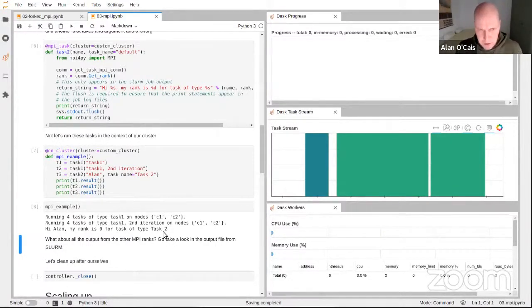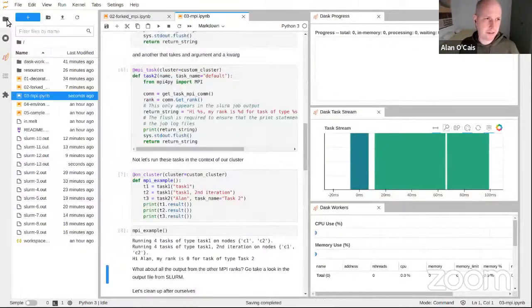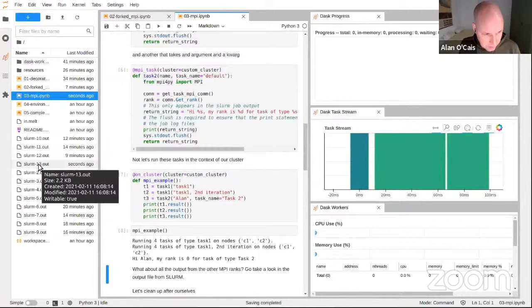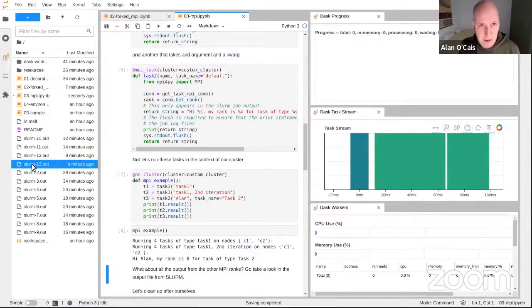But there was lots of other output that got printed, right? So for all the other MPI ranks, they also printed stuff, but we don't have any of that information. So where did it go? And that's when we need to look at the log files that are coming from Slurm, right? So the last one that we ran, if I look at this list here, so obviously they go in sequence, the last one we ran was job 13. So let's have a look at the output from job 13.